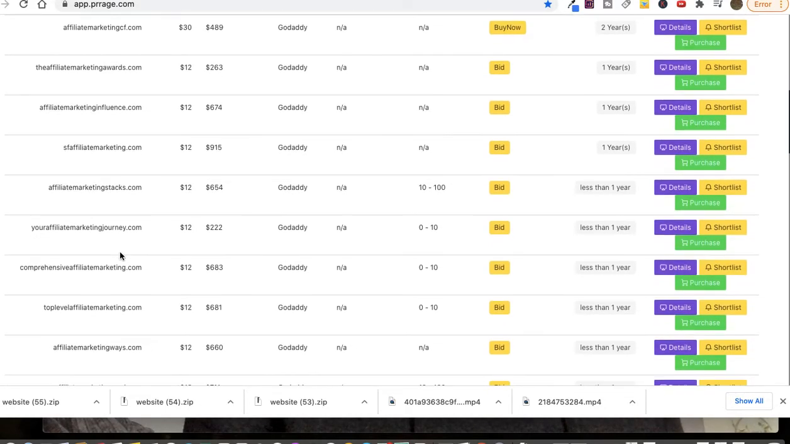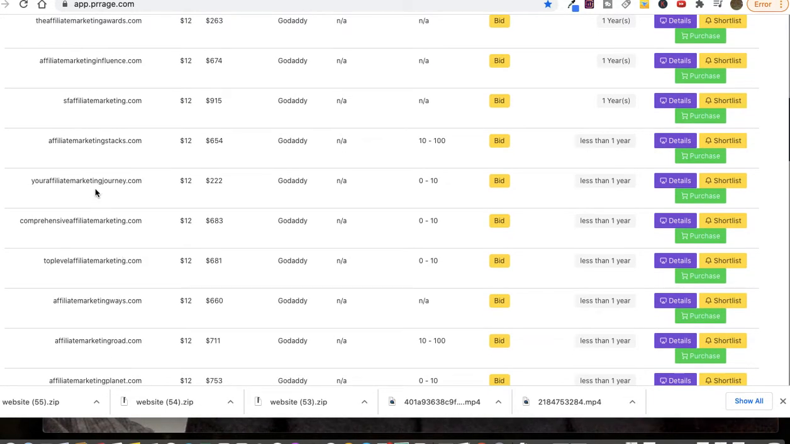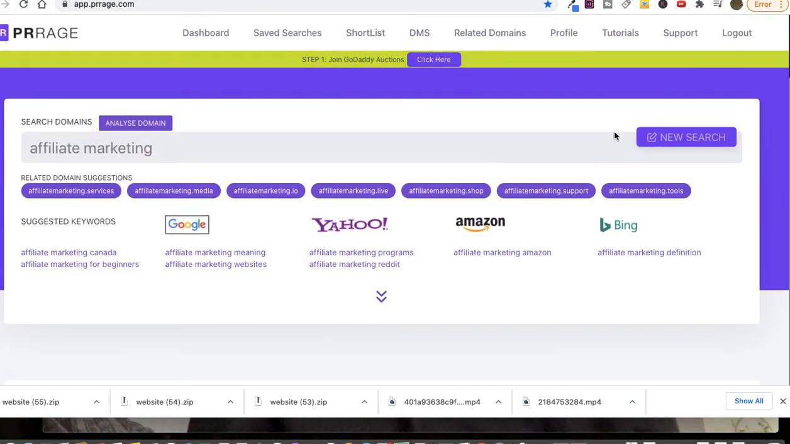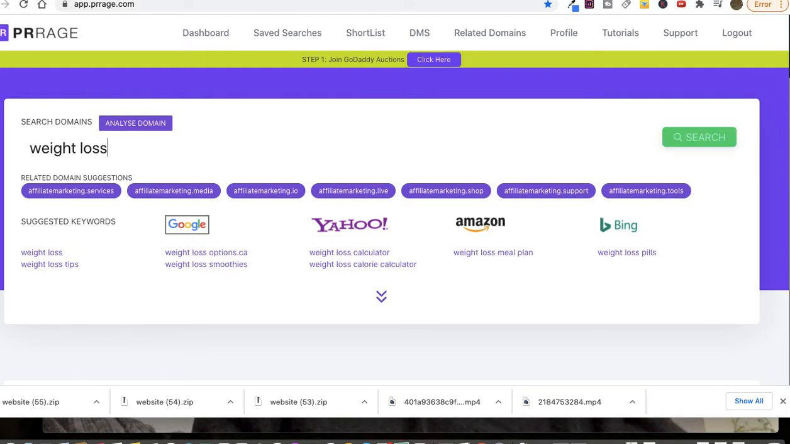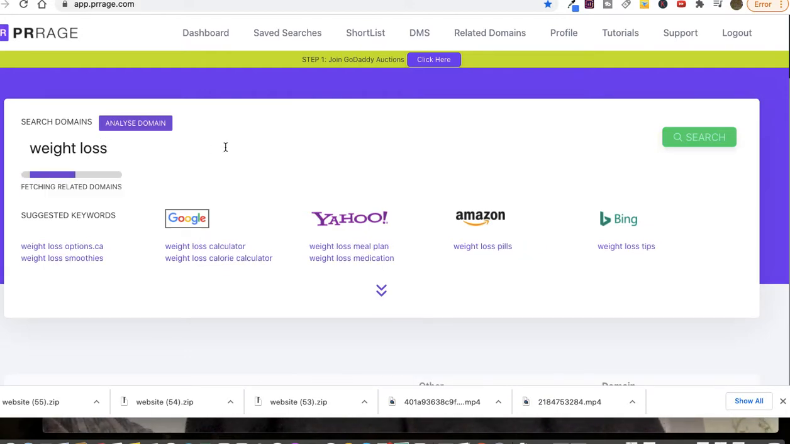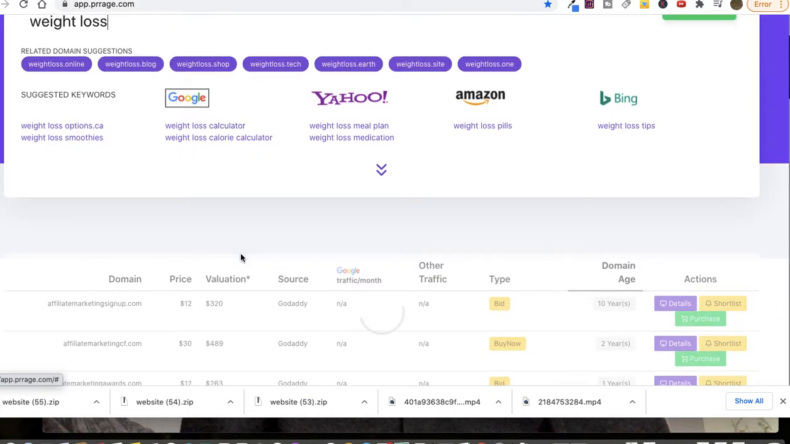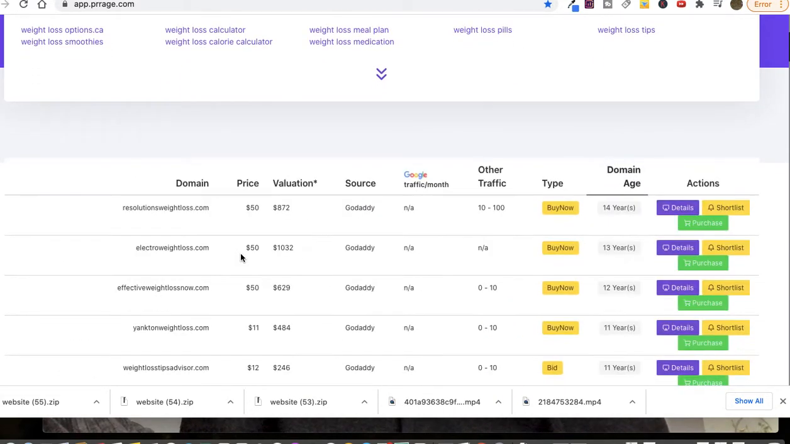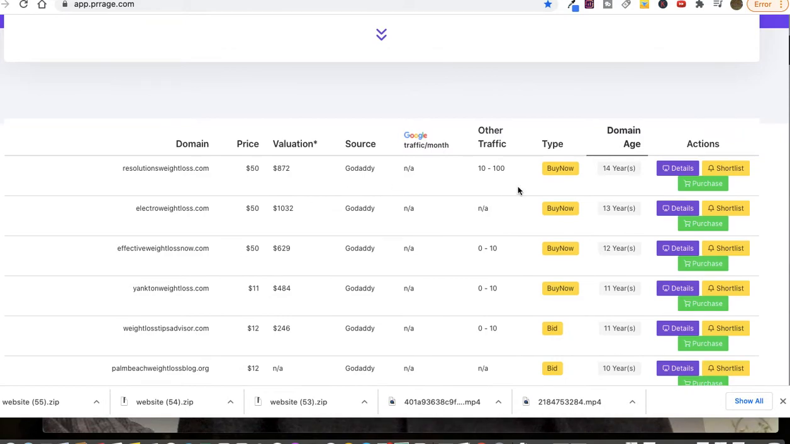You would be looking for names that kind of ring a bell for you, or ones that have significant keywords in there, which means when people type it into Google, your site will pop up. Your affiliate marketing journey, that sounds like a neat one. But it's really less than a year old. It's not that old. Let's see if there's anything in the weight loss. I like to look through weight loss stuff because there's always a ton of really helpful products that I can find on ClickBank, and I can grab those.